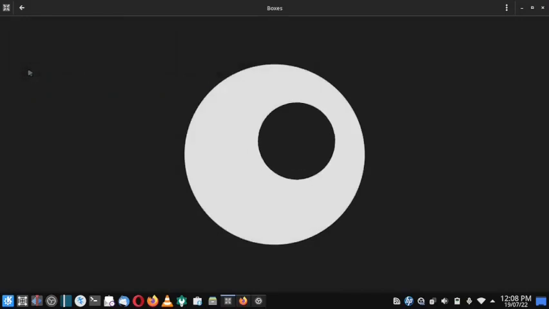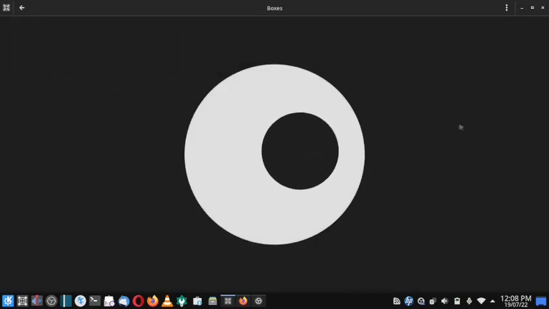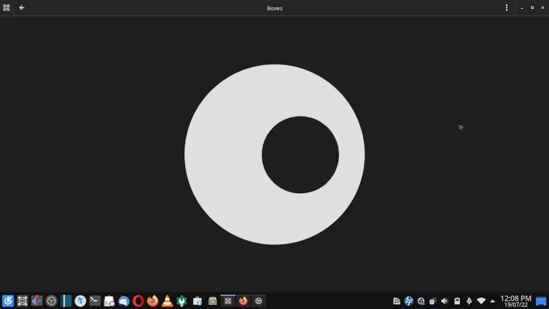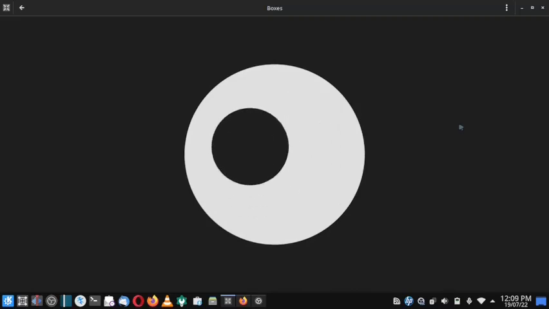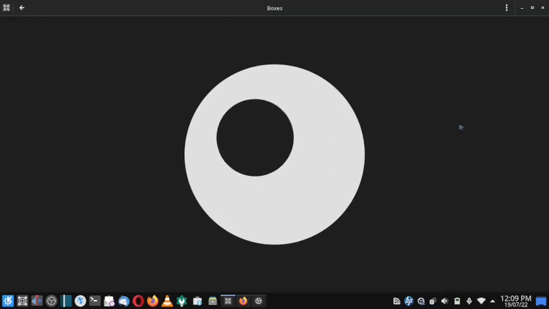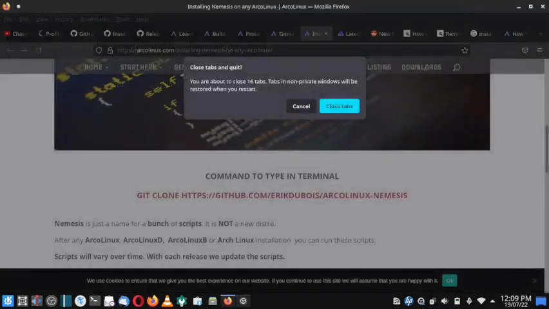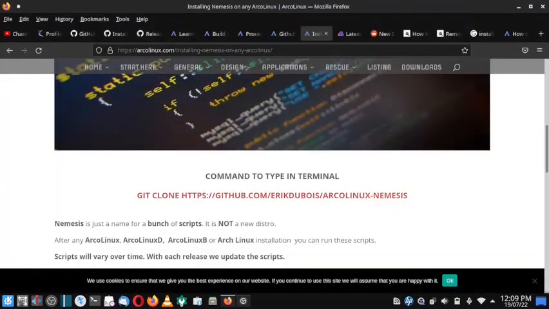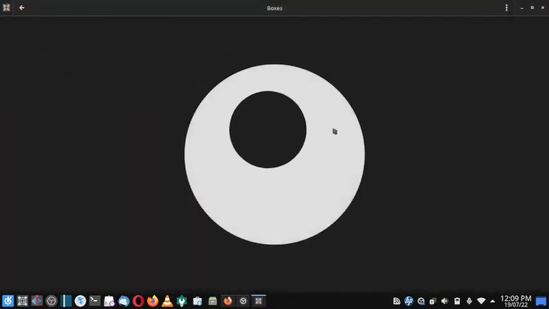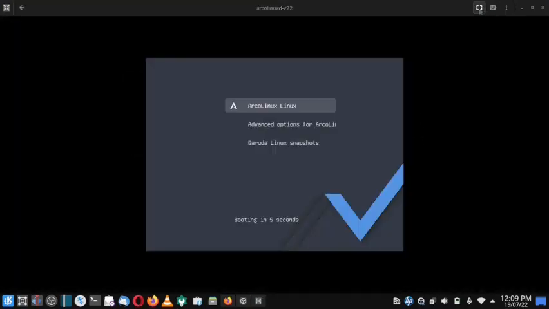ArcoLinux virtual machine. So you can install these Nemesis scripts in the ArcoLinux D ISO system. So our virtual machine is installed using the ArcoLinux D ISO. So we can safely use the Nemesis script here. So I think there is an issue. What I will do is I will just reclose this, not here, and then I will have to restart the GNOME Boxes. Sometimes it happens that the virtual machine does not boot up. For that issue, we have to do this.